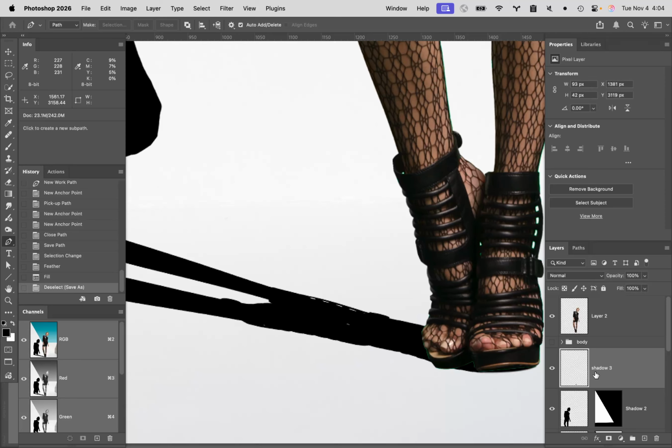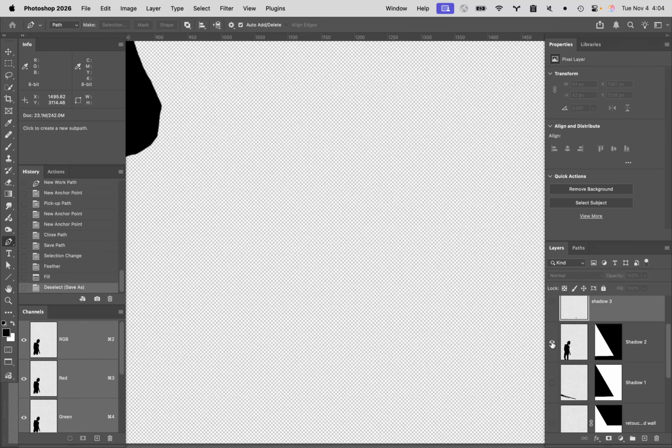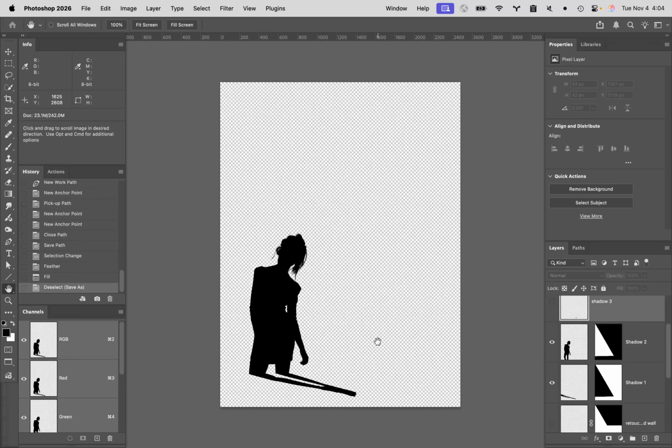So I'm going to hover over my shadow number 2, over the eyeball, hold down my Option key and click. It turns everything all off except for this background. I'm going to then turn on the shadow number 1. So now I've got my shadows. If you double click the hand, you've got your shadows that are on a transparent layer, which is exactly what I want to do in this.